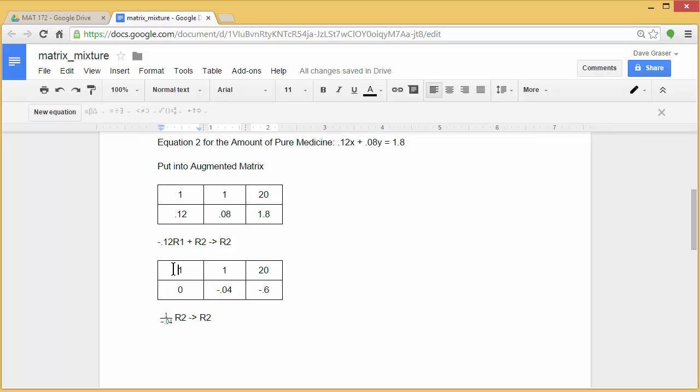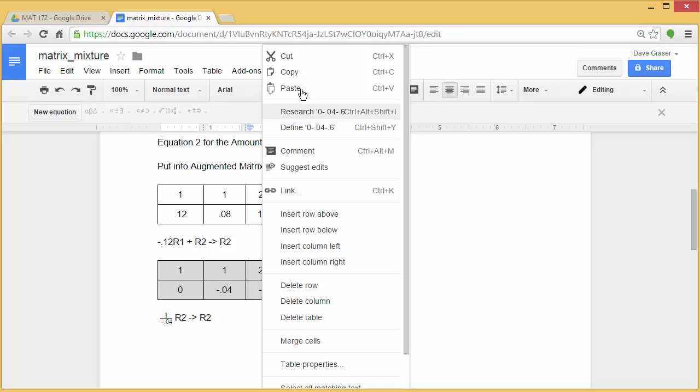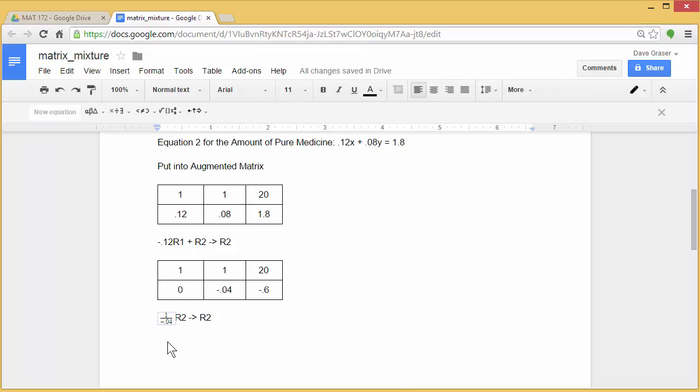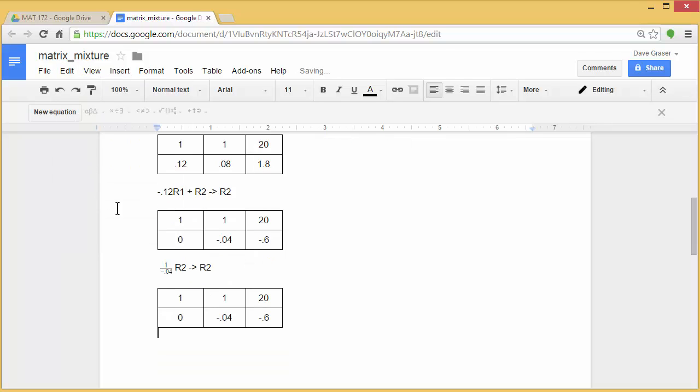Just like before, I'm going to copy what I had before, and then go down below and paste. The only thing I'm going to change now is this last row. And when I multiply by 1 over negative 0.04, the negative 0.04 becomes a 1, and the negative 0.6 becomes 15.